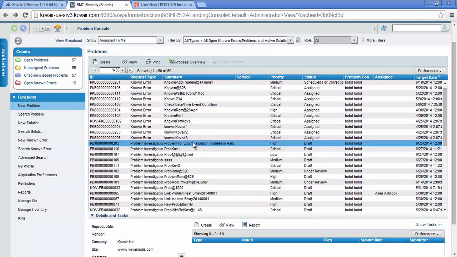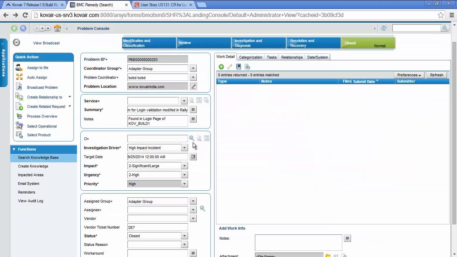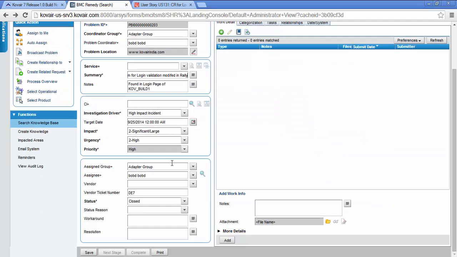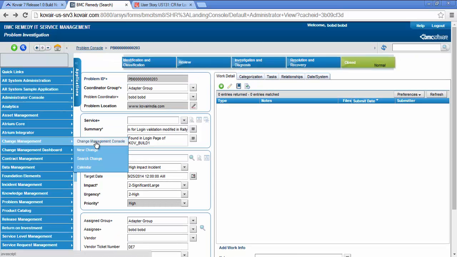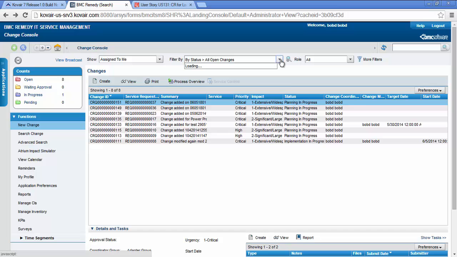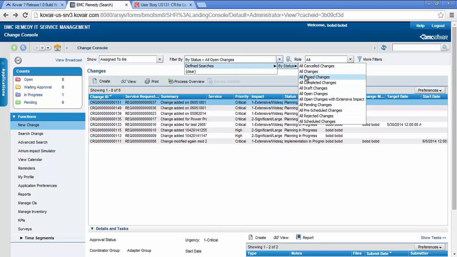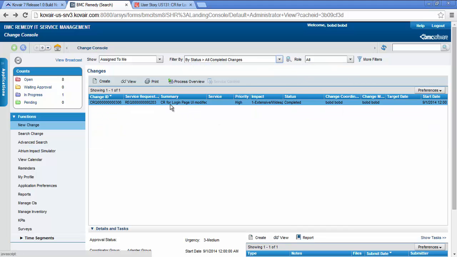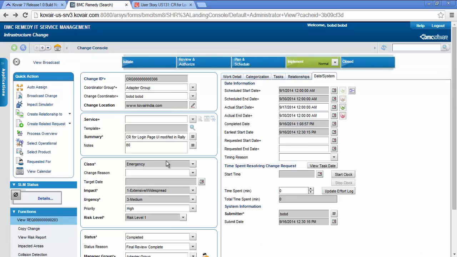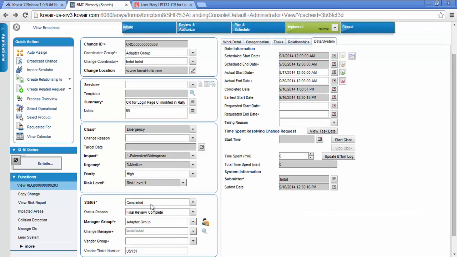Back in Remedy, I locate the problem in the management console. On opening it, you can see the status has been changed. Switching to the change console, I'll find our CR by using the appropriate filter. Opening it, you can see its status is marked as complete.